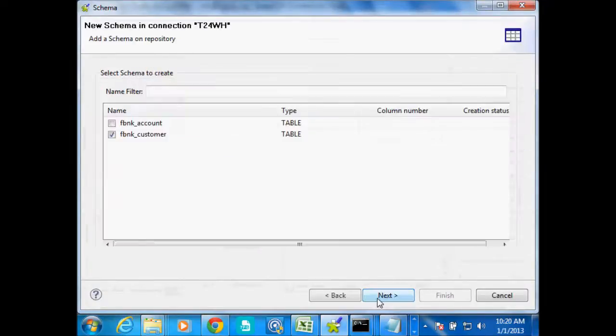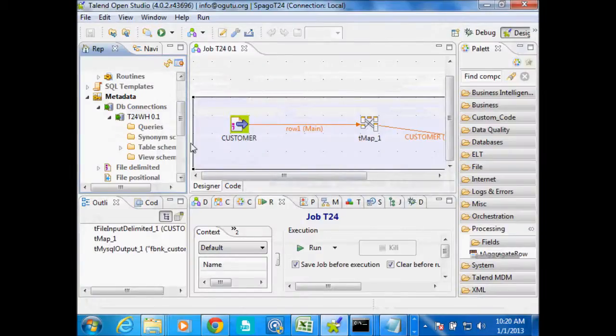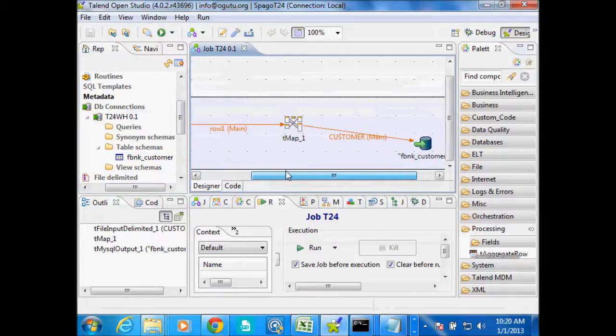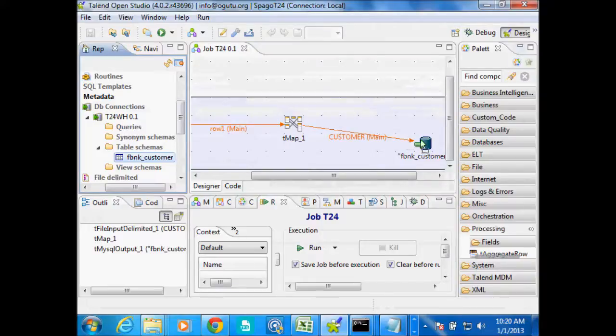Okay, so you say next. Now you select the table that you want, fbnk.customer in our case, next, and then you finish. I'll not do that because I've already done it. If we look here under table schemas, you can see I have fbnk customer. Now I just click this and drag it onto my canvas.